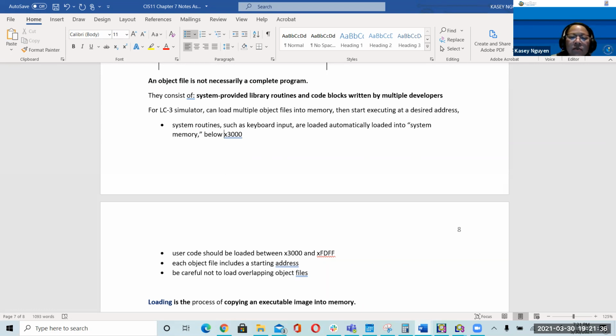So the user code should be loaded between the beginning and the end point. And so for LC3, the end point is FDFF. Okay. And your object file would include the starting address. So when it sees the .ORIG, it puts it in the symbol table, which the object file uses. So if you delete the symbol table, guess what happened? Right? What happened to your program? Okay.